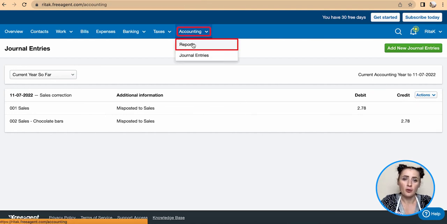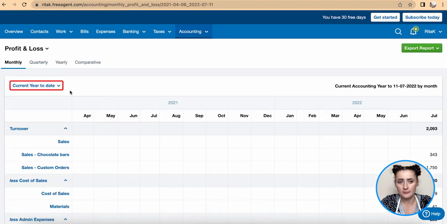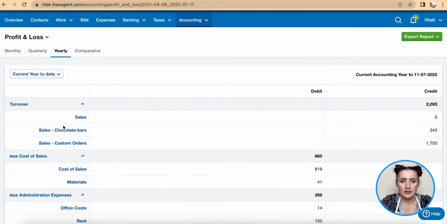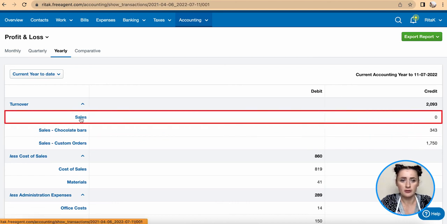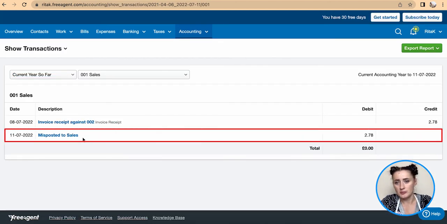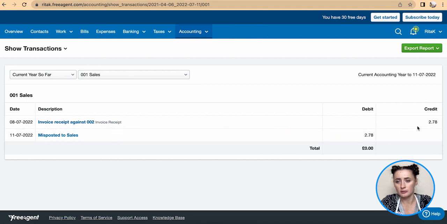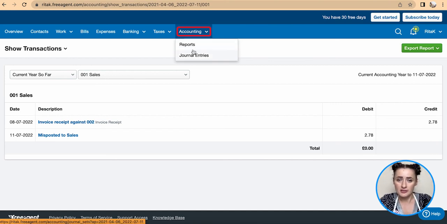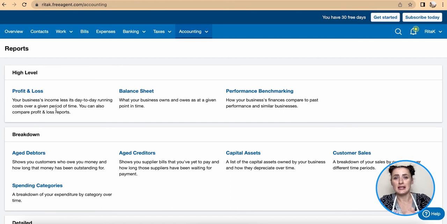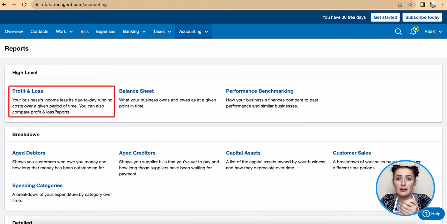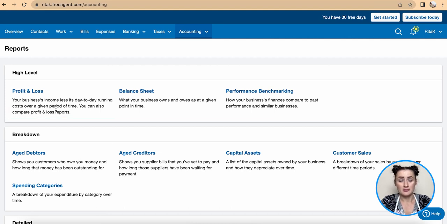So if I go back to my reports and click on my profit and loss statement, let's click on yearly. Under sales, there is nothing showing up here. So I have moved transactions to chocolate bars. So if I click on sales, there is journal entry called misposted to sales, and it reduces credit by offsetting with debit entry. So this way, we can add journal entries if required, as well as see if you have actually made a profit or maybe a loss in a certain period. And this covers actually all FreeAgent accounting software tutorial.